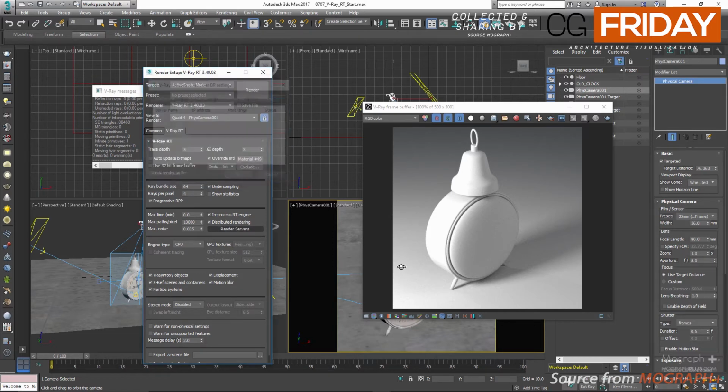We talked about the engine section, and when set to CPU, all the other options are grayed out as they are GPU related. So let's change the engine type to CUDA for now. We have coherent tracing, and when enabled, V-Ray RT will attempt to spawn secondary rays like GI reflection in similar directions in order to improve rendering speed on certain GPUs.